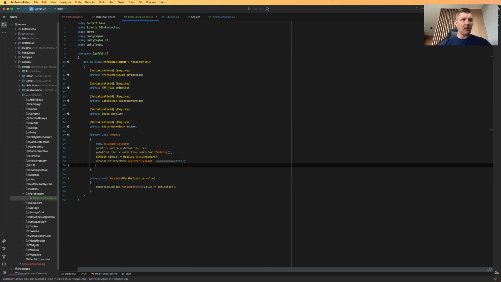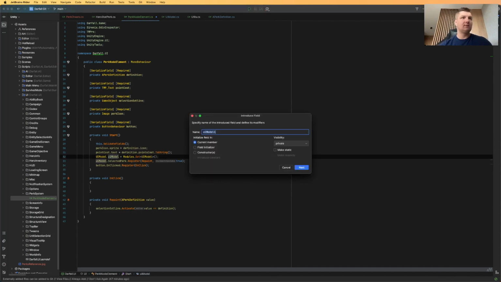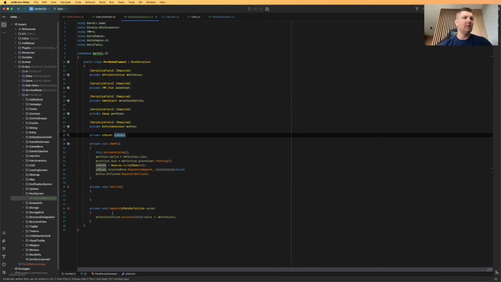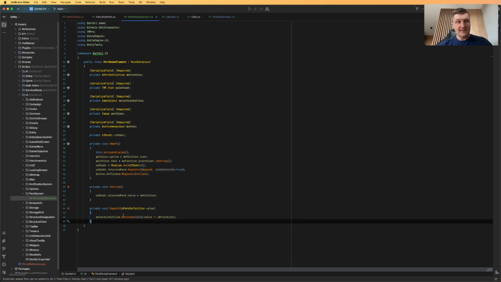And we can also register for, I think it's called on-click event. And let me save the UI model here. And let's set the selected perk, the value equals definition. So basically, when we click on this perk, we change the selected perk, and this repaint gets called for this and all other perks in the UI, and everything will get correctly repainted.